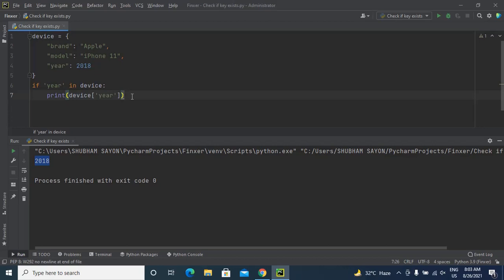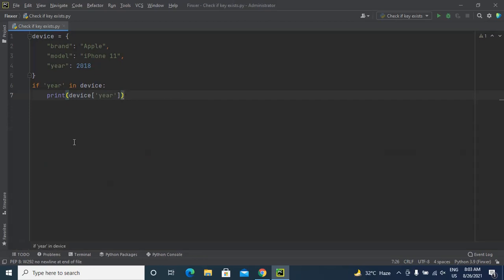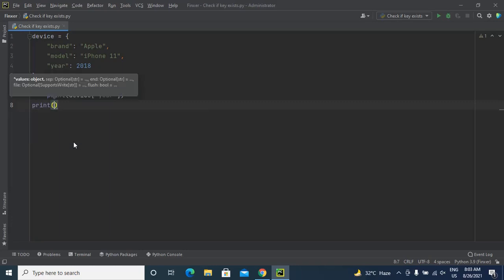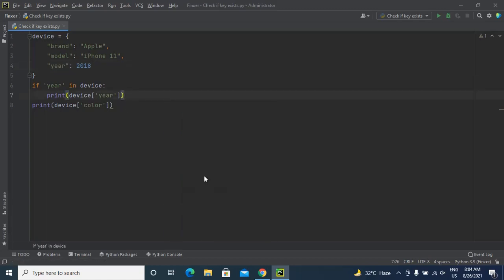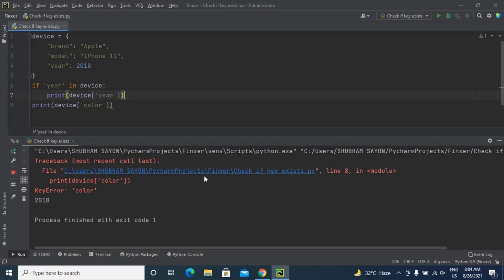Let's go ahead and find out what happens in that case, and then we will find out how we can deal with it. So let's say we have another print statement which prints the value associated to the key within the dictionary, which is color. Now, as you can see, the key color is not present in the dictionary, so we must get an error in this case. So let's go ahead and find out what that error is. As you can see, in this case, we got a key error, which means that the given key color is not present in the dictionary.